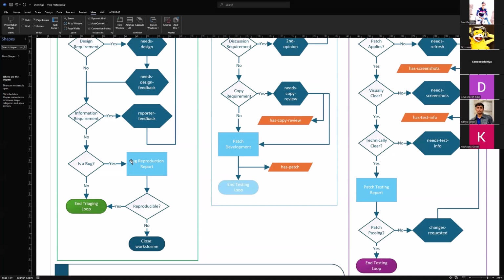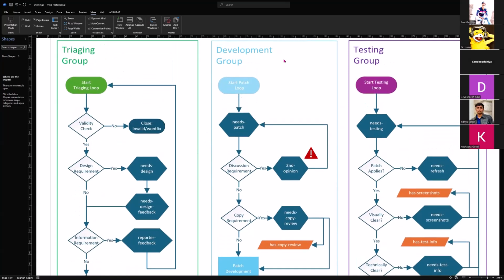If we have enough information, we can reproduce the patch, and we find that this is a bug in this case. Then we do what we call the bug reproduction report. This is the thing we have been doing this morning, okay? So up to here, this is everything I've already explained. Now we go into the next section. The next section is the development group. The development group is nothing that is related to testing, okay?